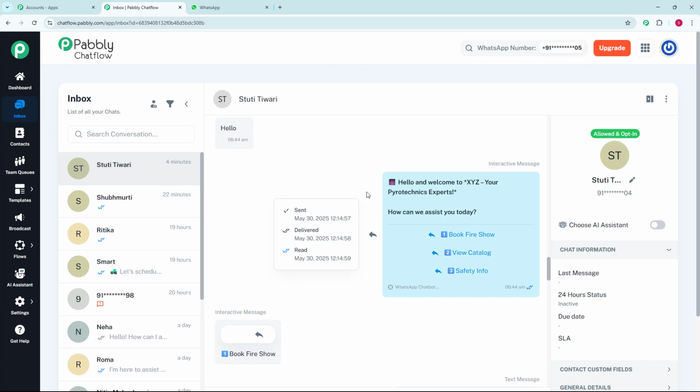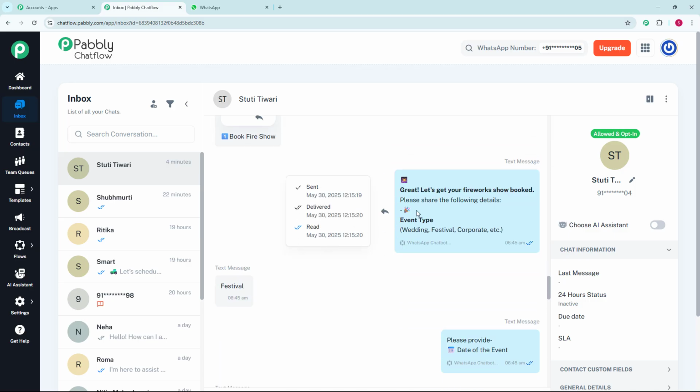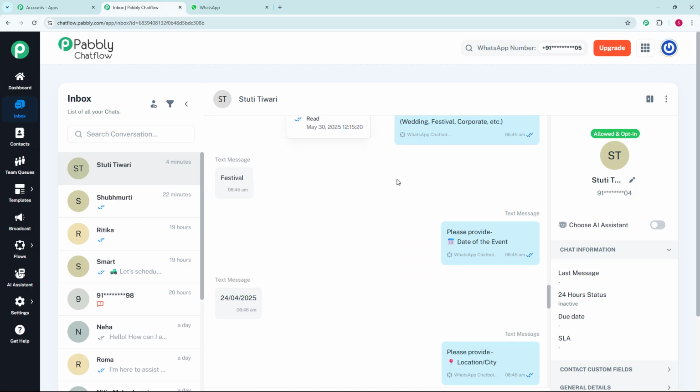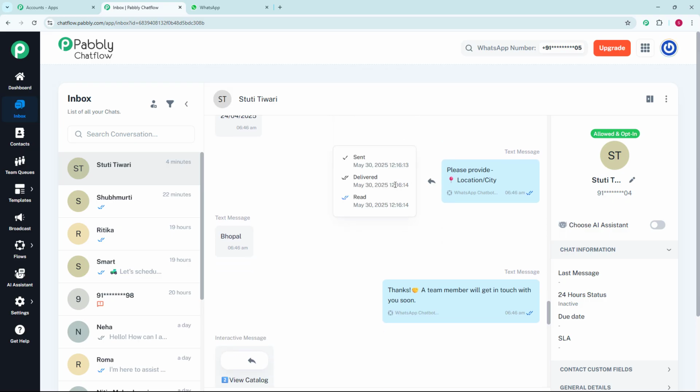And one point to be noticed is that this is following the path which we have created through our flow. It means if the user sends me a message, I will send them a welcome message. Now if the user selects book fire show, I am going to ask them some questions. So here you can see we have a fully functional chatbot. You can also create a chatbot like this for your business by using Pabbly Chatflow.